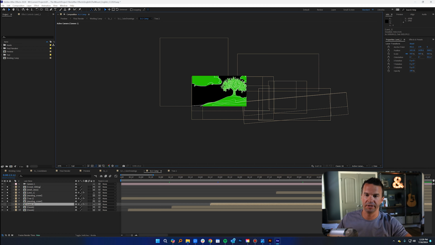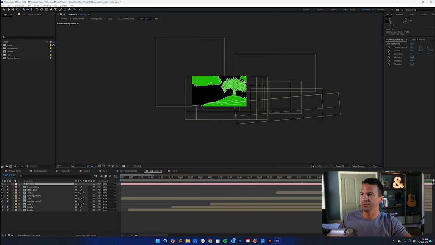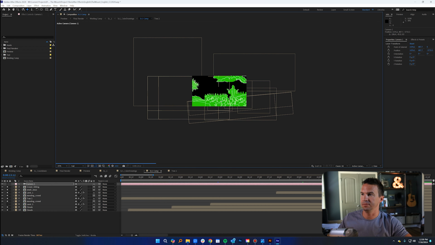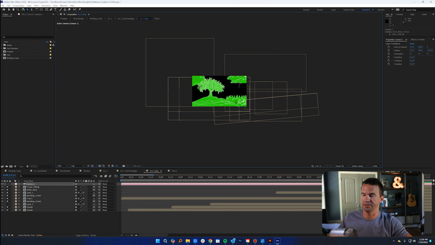If I go to my little camera here, this is really just for reference. I can hit C for my camera tool and I can move this around and you'll see all the little pieces that make up this scene. But whatever I do here, however I move this around, it doesn't really affect anything. Okay, so then now we'll go back a little bit.